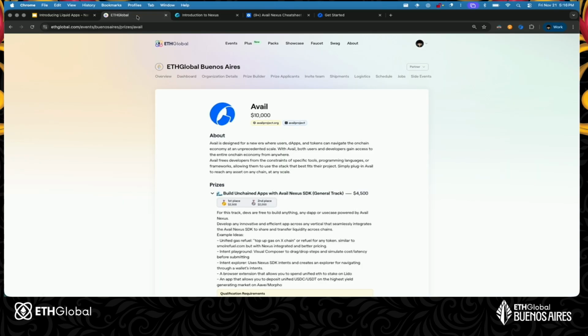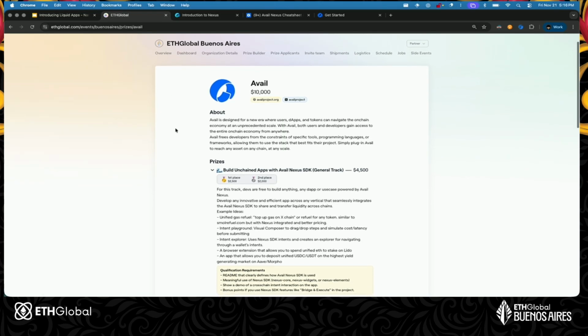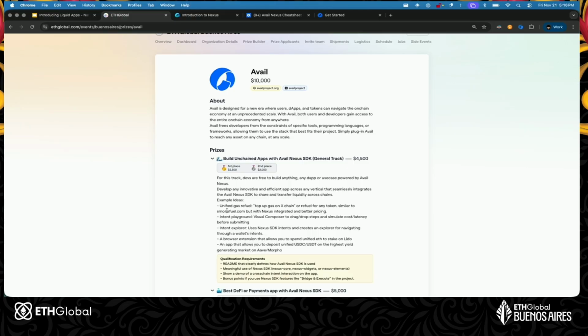I do want to talk a little bit about the bounties here. So one of them is build any kind of unchained app. The idea is that unchained means you don't really need to worry about any kind of chain you're on. It's a general track. There are some examples. It can be unified gas refuel. There's a very nice project called Small Refuel, if you ever look it up, created by 0x and GMI, one of the best devs I've met. You can make something like that, but for unifying all the gas on any chain.